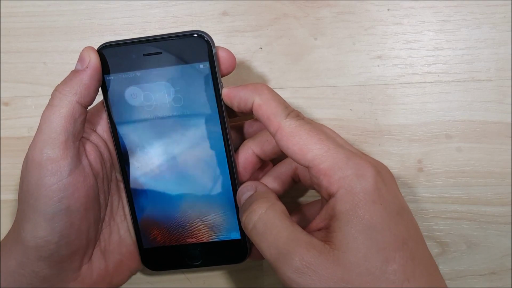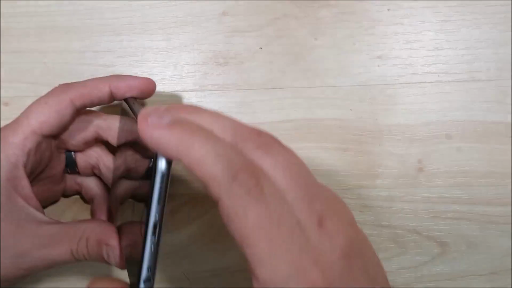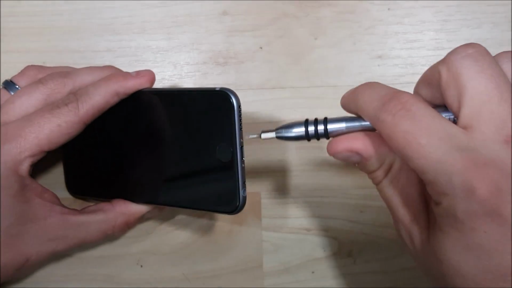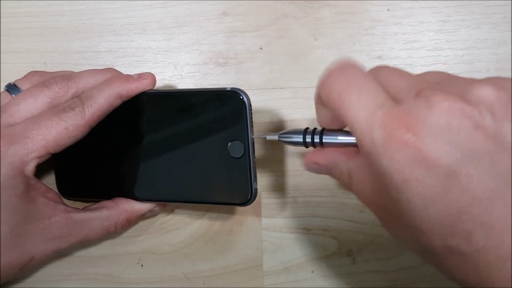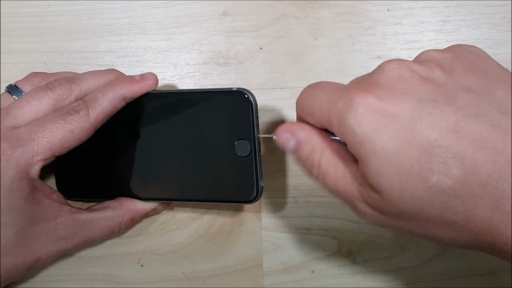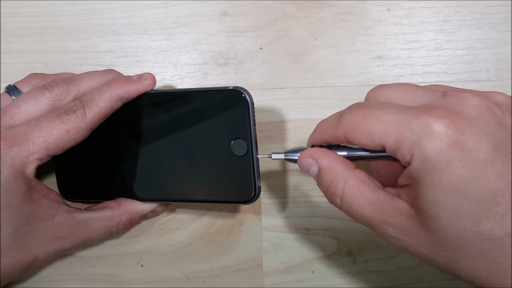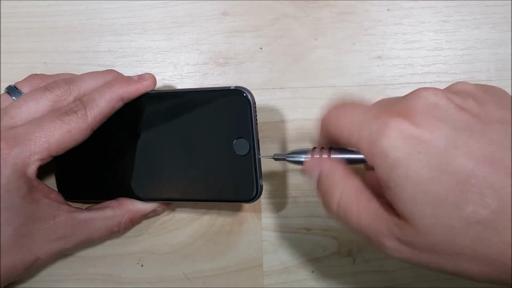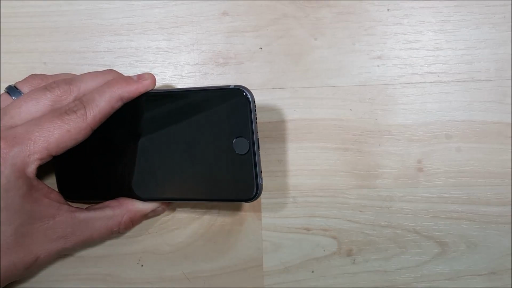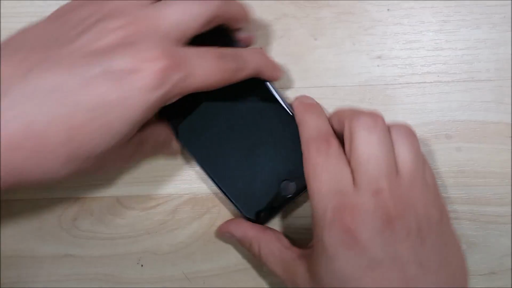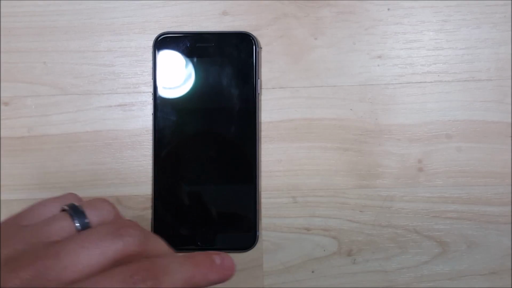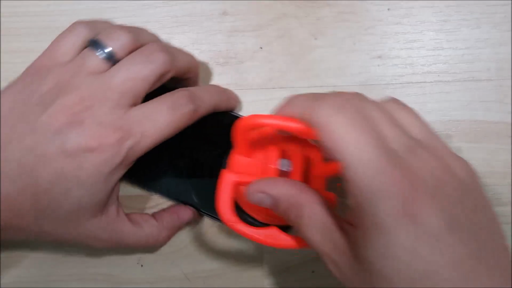First thing you want to do is go ahead and power the phone off. And then we're going to go ahead and remove these two pentalobe screws down at the bottom of the phone. With both of the screws removed, the next step is to go ahead and work to remove the display. So use a suction cup.